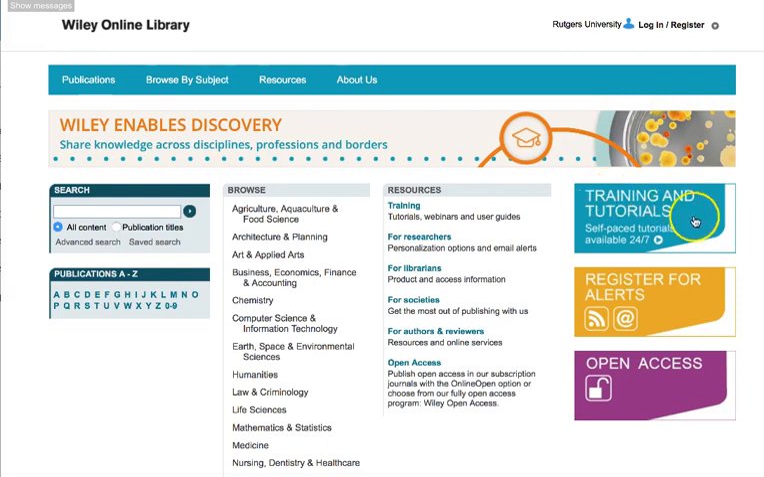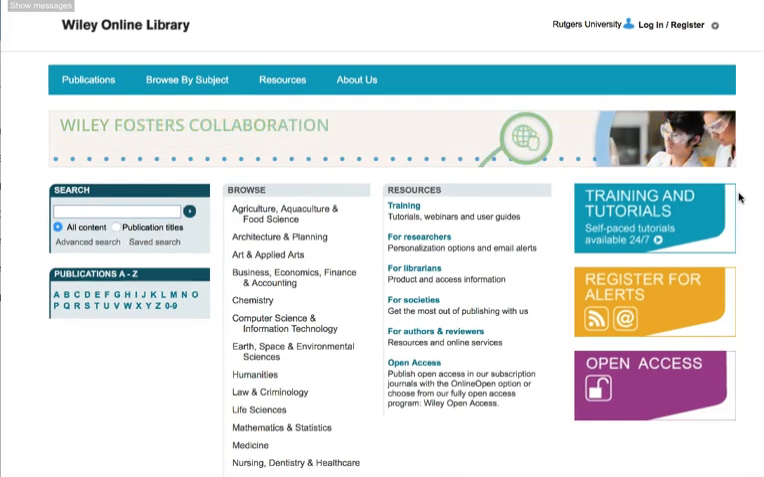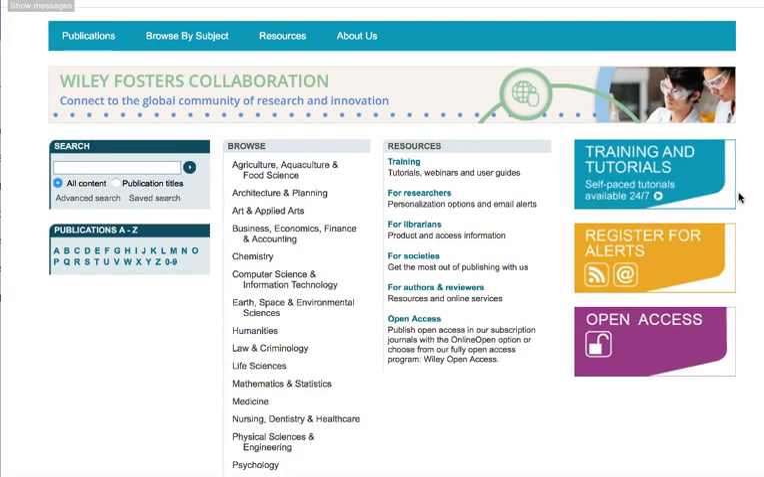So here we have something to train the users of the library. It gives them tips, tutorials, things like that. We'll get into that in a little while.